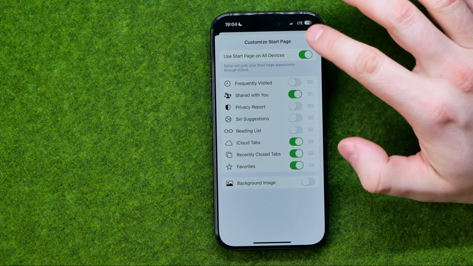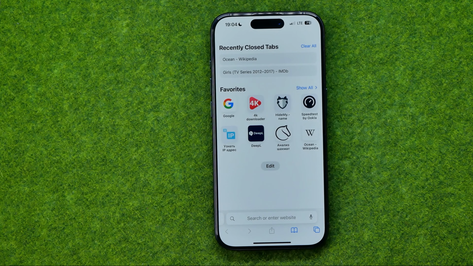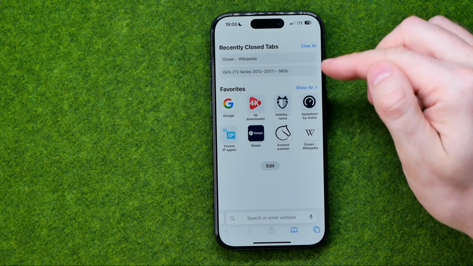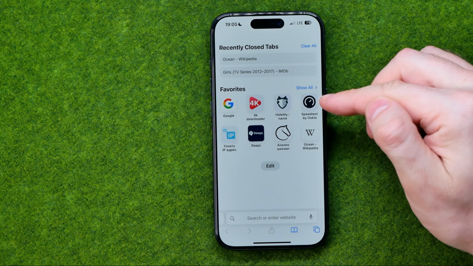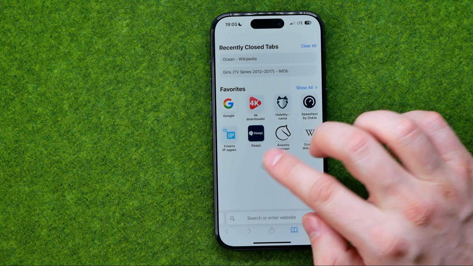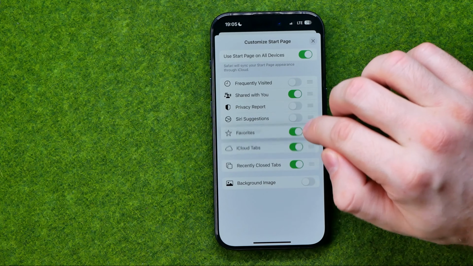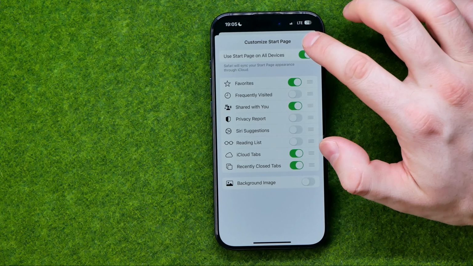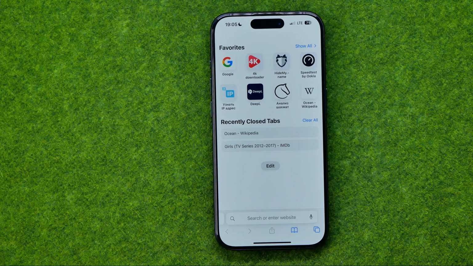Once you are done with that, just close it. As you can see now, recently closed tabs is showing above the favorites. In the same way, we can in any time change the order of start page items in Safari web browser.